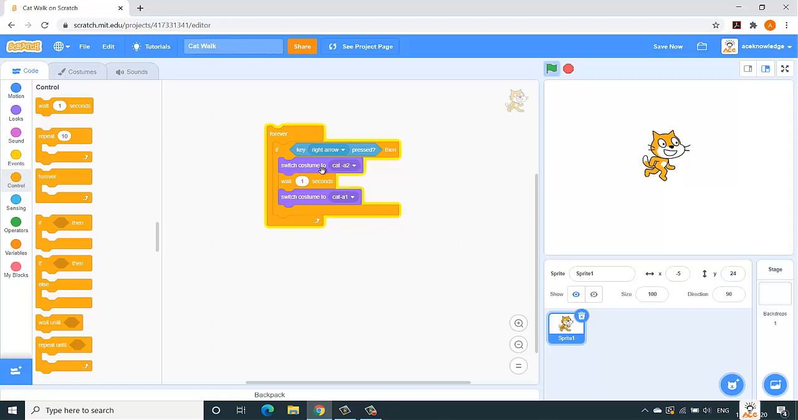See, now I can see a wait of 1 second between costume 1 and costume 2. It is moving when I'm pressing the right arrow key. It is switching between cat 1 and cat 2, and there is a wait of 1 second. So now it's good to see that the cat is showing some movement, but it is not moving forward. It should move to the right when I press the right arrow key. So for that we'll go to motion.